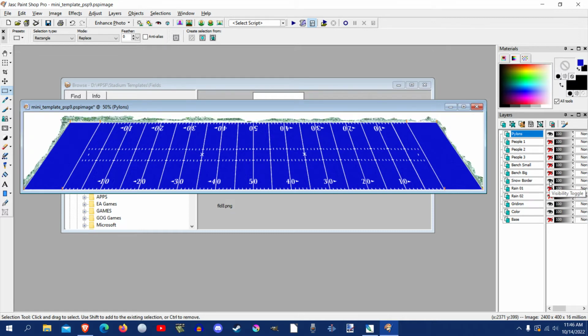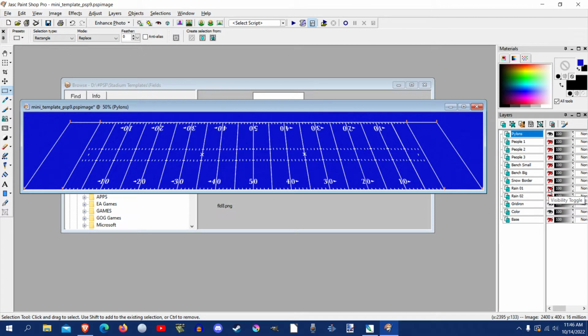Here's your snow border. For snow on the field, there's already a file for that in the game that it adds when it snows. The border is here for your snow field, and then there's two different rain filters. This one has more mud down the middle, and the other one is just kind of the same across.